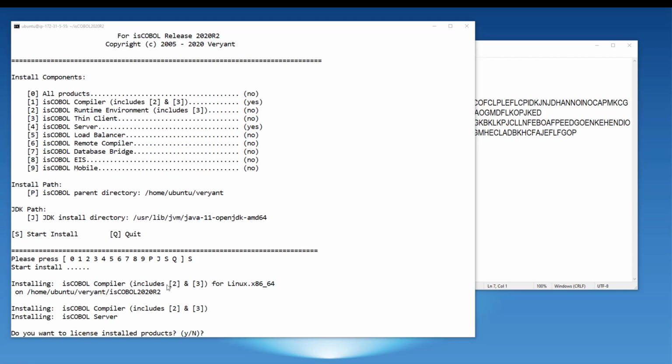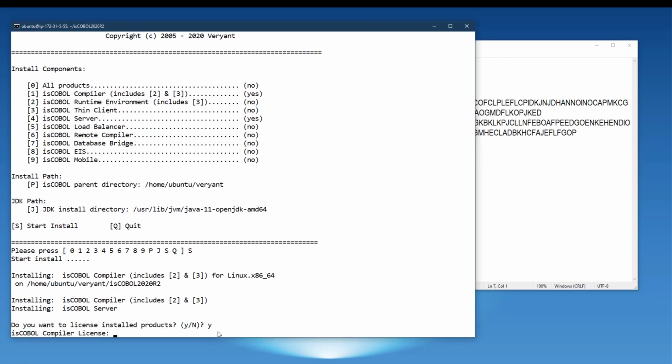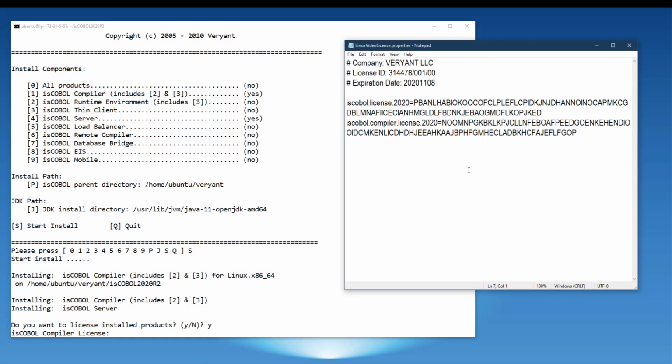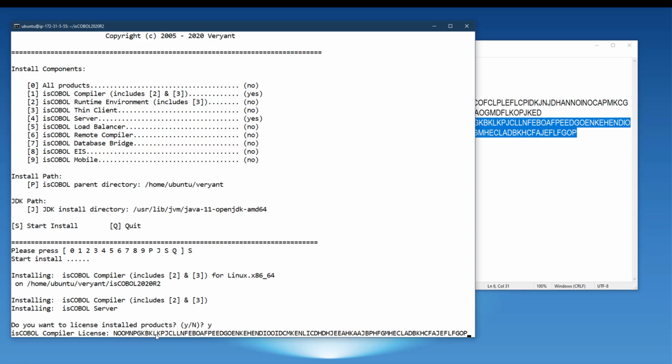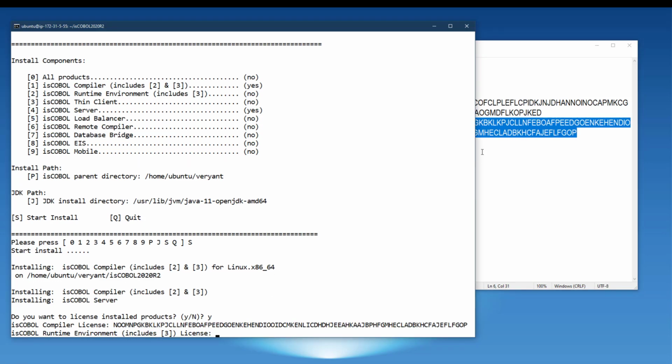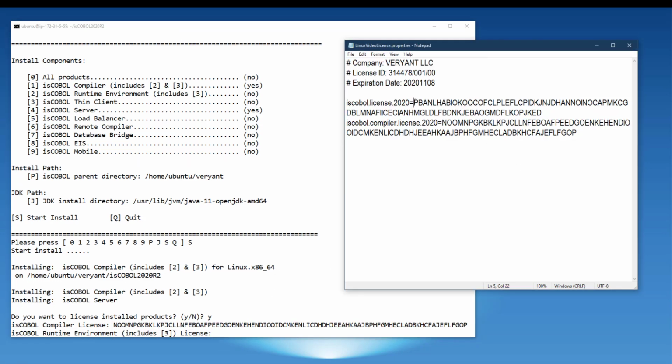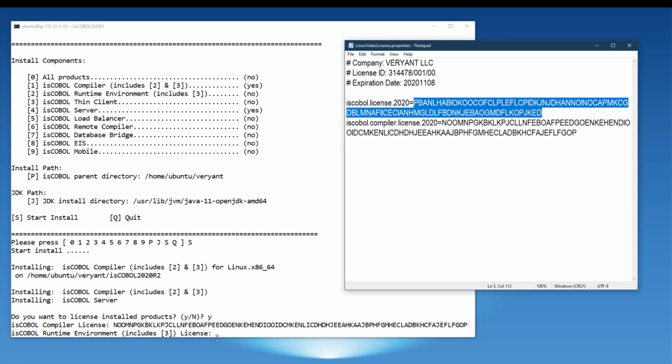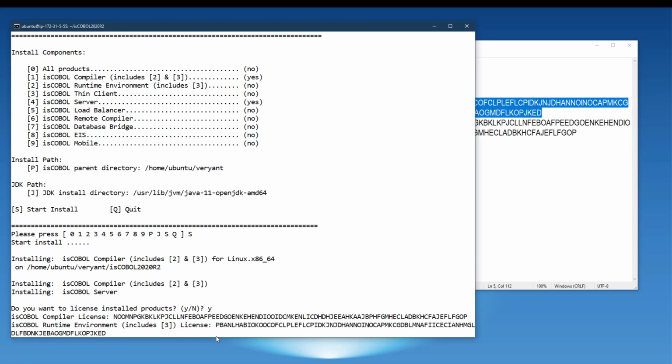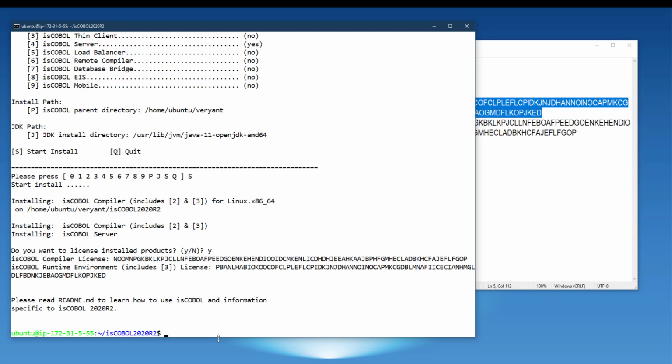It's asking if I want to license the products. I'll say yes. So you should have gotten a license file like this. So I'll copy this and paste. And now the runtime license is this one here. Copy and paste. I'm installed. Let's look at our installation.